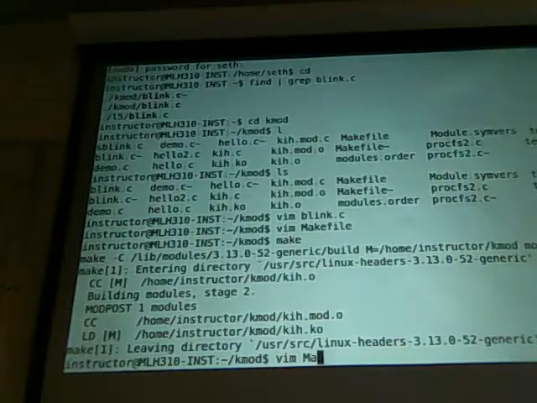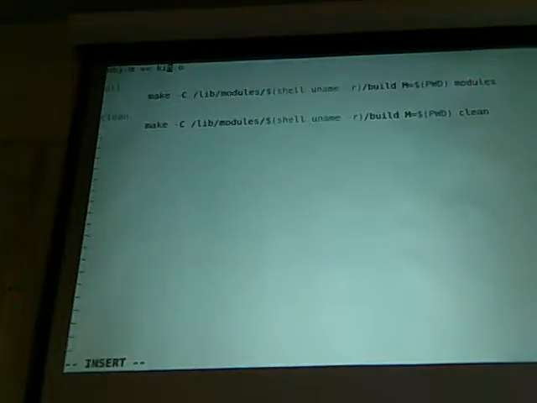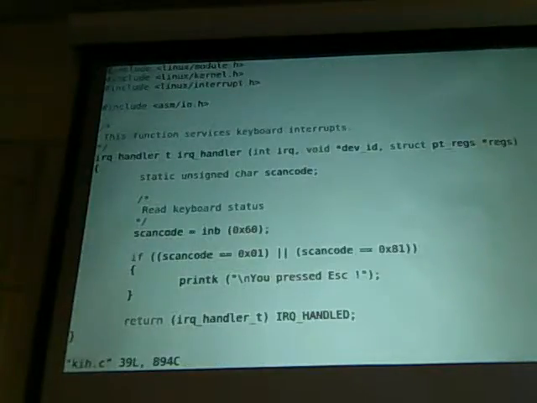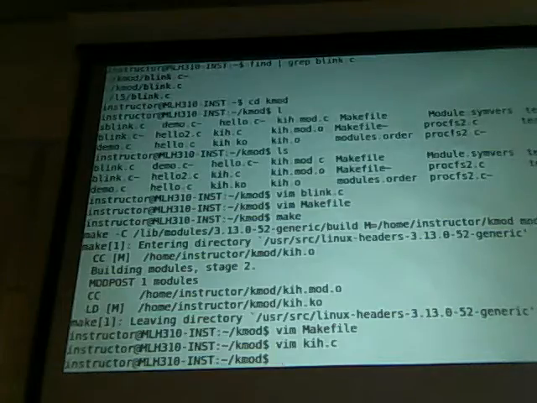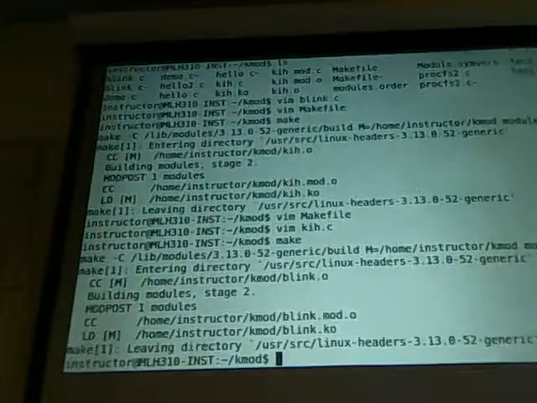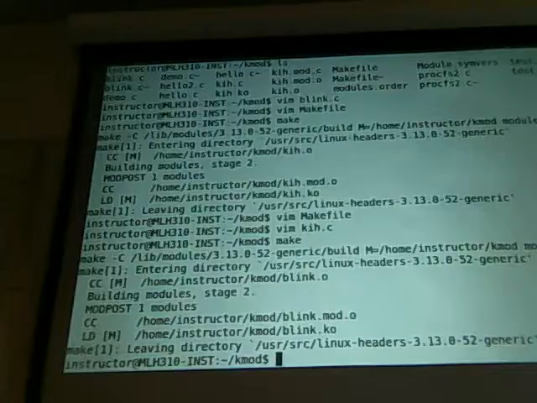Okay, but we want to make the blink module in here. KIH is a different one. I'll show you this sometime. This one handles keyboard inputs, or interrupts. So let's go ahead and make again. And this is one nice thing about it. It really didn't take that long to compile because we're just building that one file there. If we were taking the whole module, it would be longer.